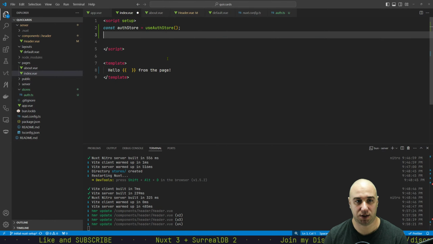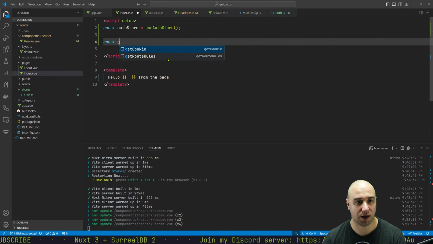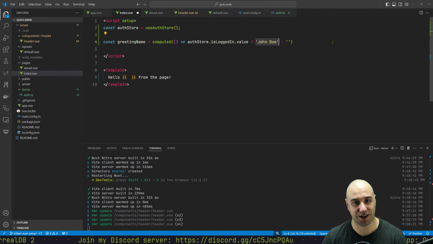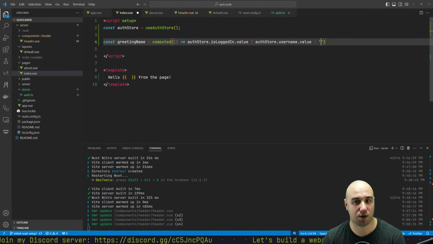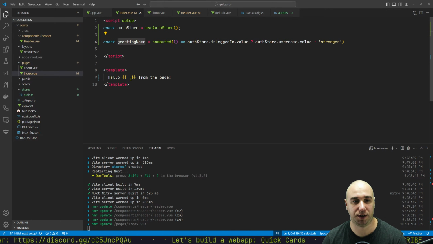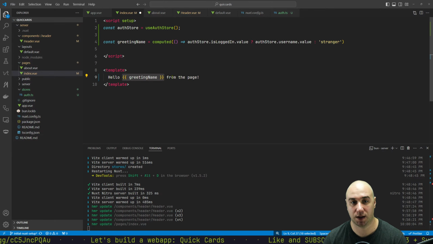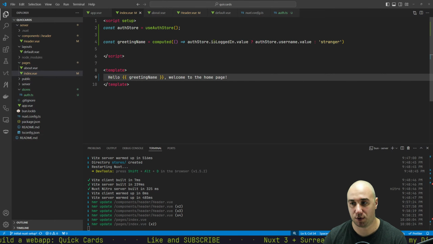So let's do it here. Const authStore, we just get the store. And then we're going to make a very simple computed value. Const greetingName is computed: if it's logged in, then we're going to have authStore.username.value. I think we need to call value every time, otherwise it will be strange. And the whole idea is that we can use that greetingName right here. If you're logged in, it will say your name: hello something, welcome to the home page. Depending on whether we're logged in or not, it should change.